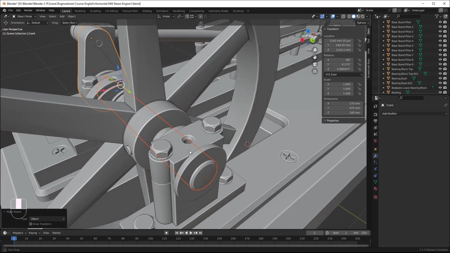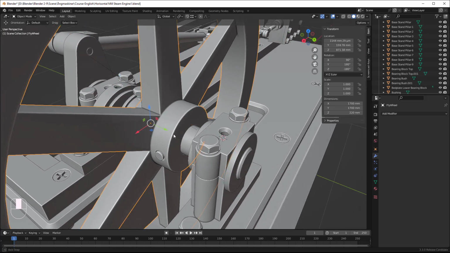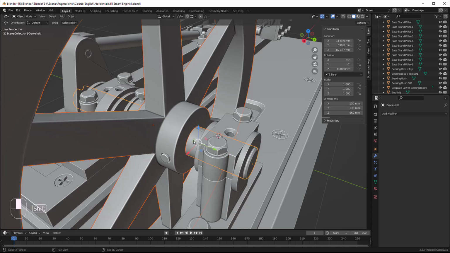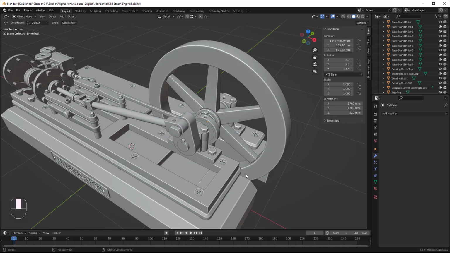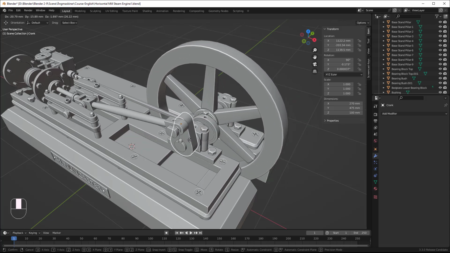Then I move the camera to this side, deselect, select the flywheel, shift and left click the shaft, then Control P, parent to object, so that the flywheel will be parented to the shaft. And then I select the locking pin and shift select the flywheel, Control P, and parent to object. So now if I select the crank and press G, all these parts will now move together with the crank. So this is the third group.